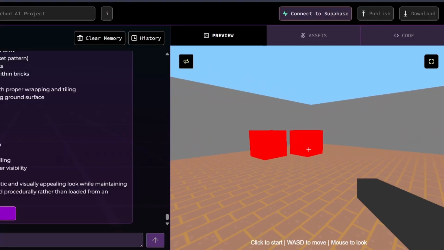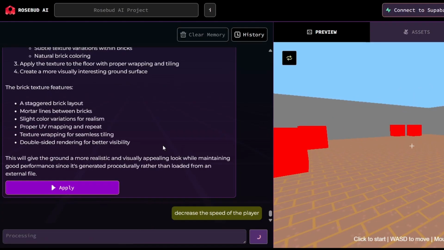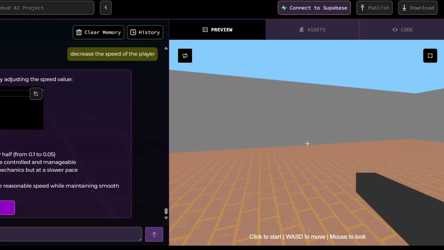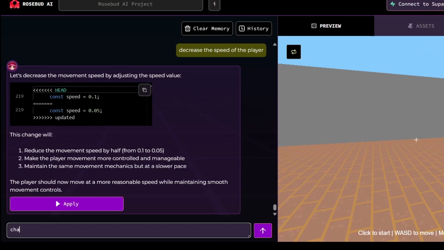When I added the texture, I realized that my player is moving a bit too fast. So I asked the AI to decrease the speed of the player, and it did so exactly. Okay, so our game actually had a sand texture, not a brick texture on the floor. So let's change the texture to a sand texture. Let's see if AI can make that.